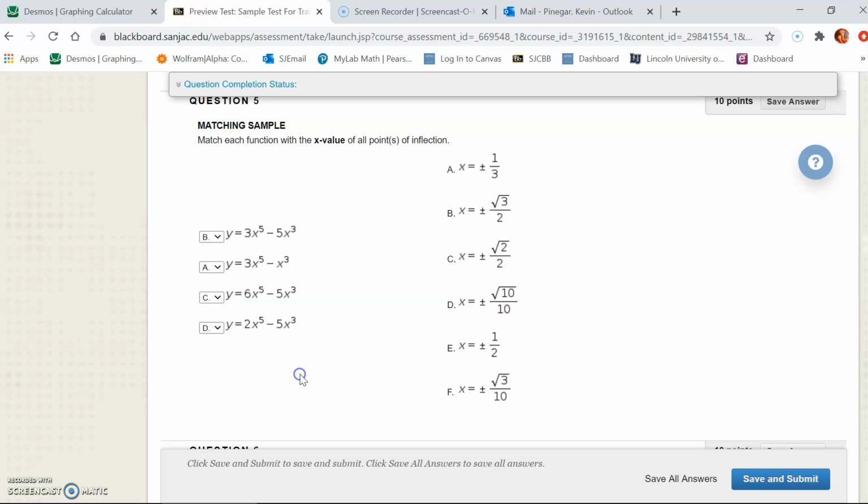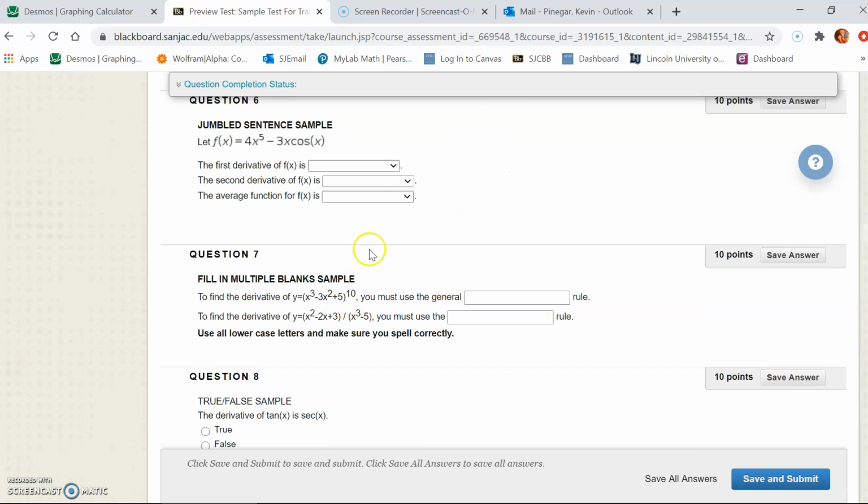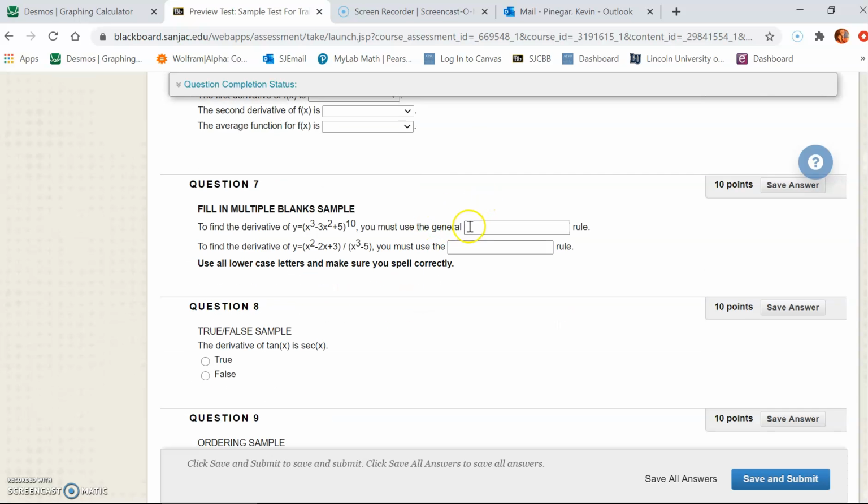And that one's D. And then the jumbled sentence, here the students would choose the first derivative of that function for there, and then they would choose the second derivative from this list here, and they would choose the average function from here. And then here, this is where they have to be careful. So they must use the general power rule for that one. So they have to type that in. And then here, they would type in the word product. And obviously you could do more than 2 questions there.